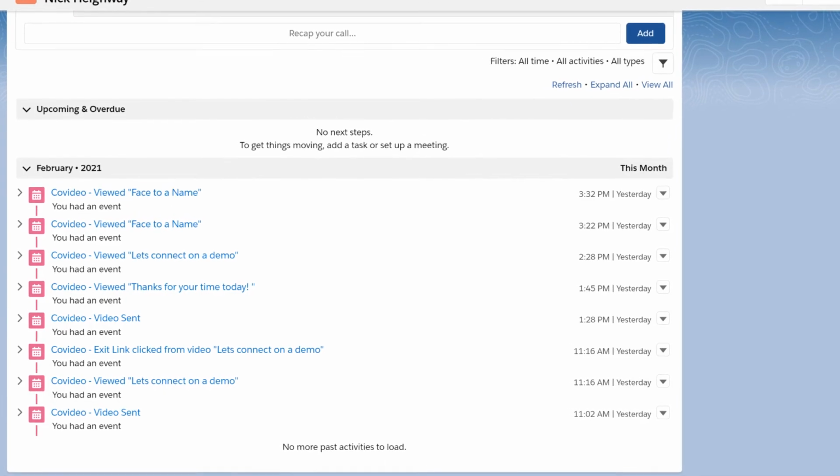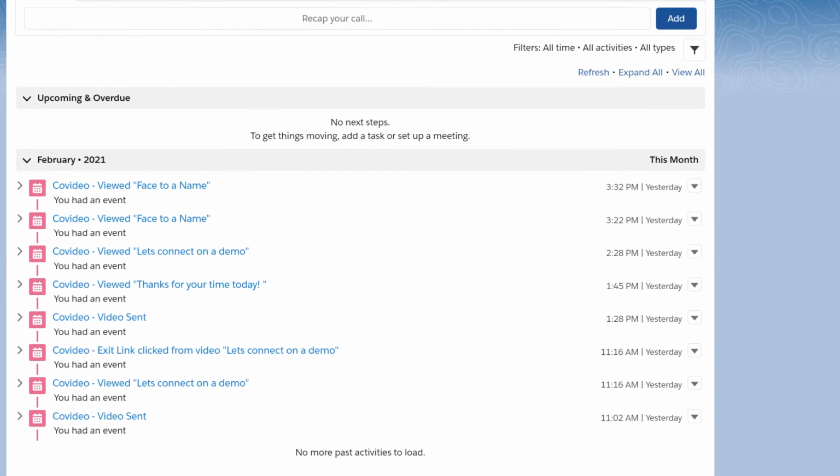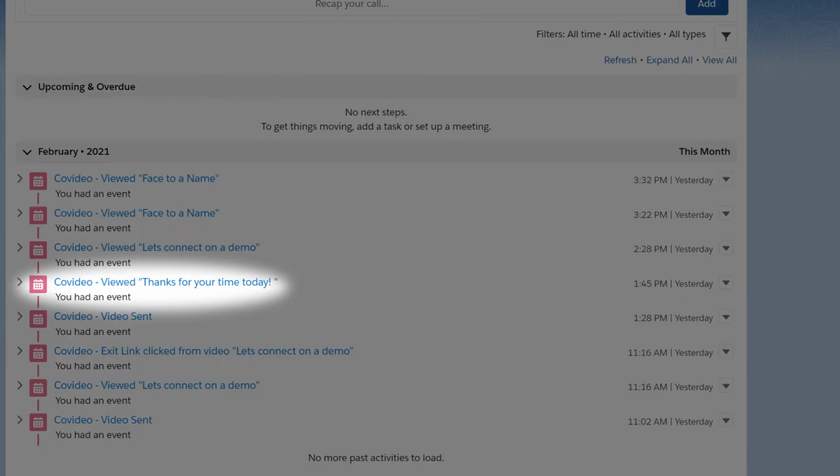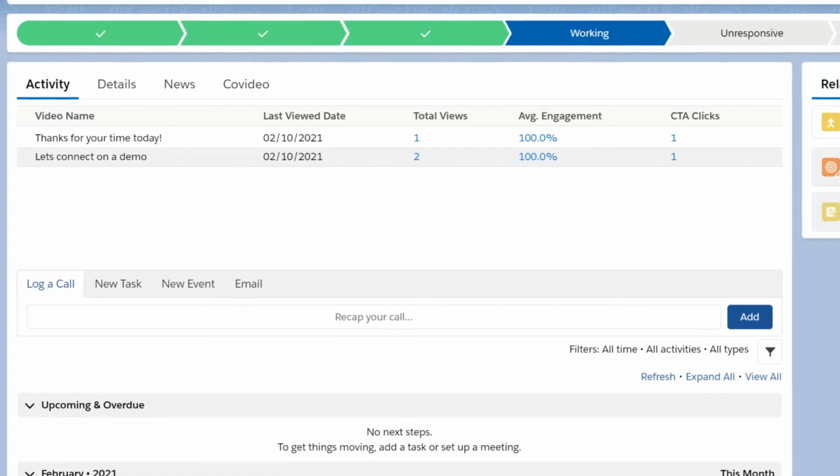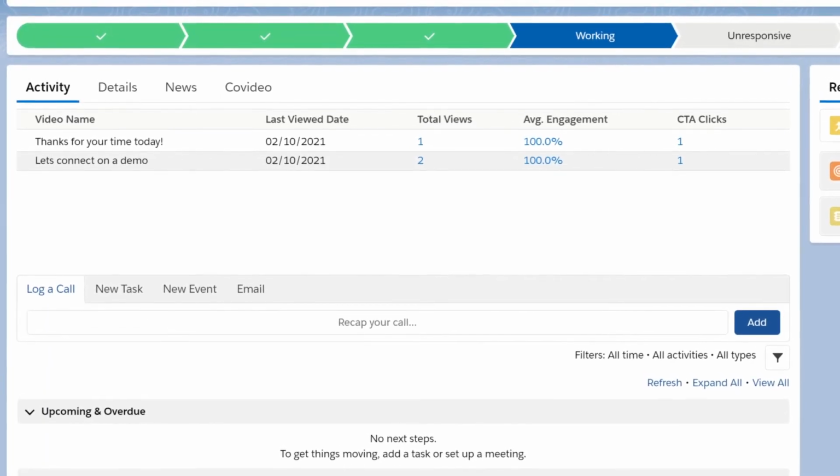All Covideo activity will appear in the Activity tab, showing when the email was sent, when the lead or contact viewed the video, and any calls to action they clicked. More in-depth analytics can be accessed as well.